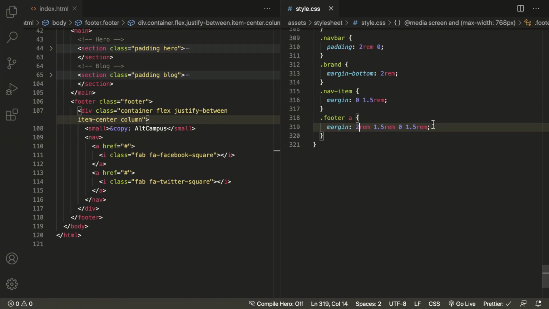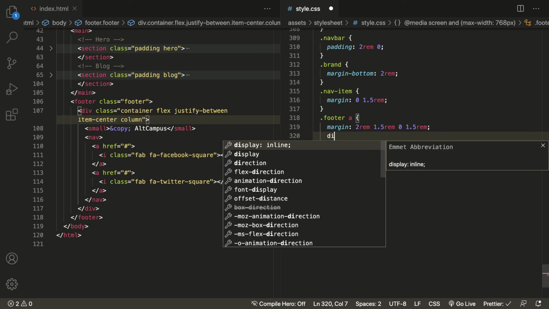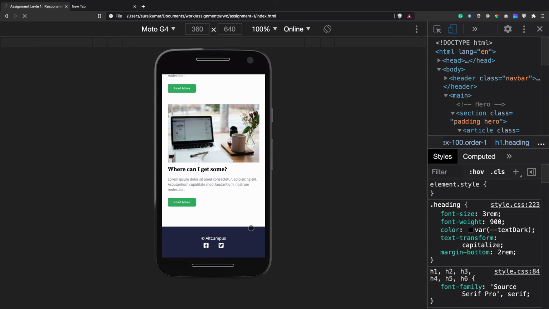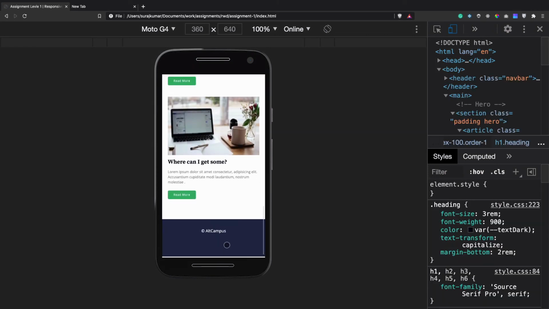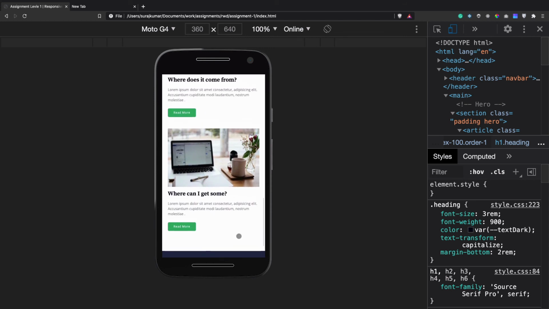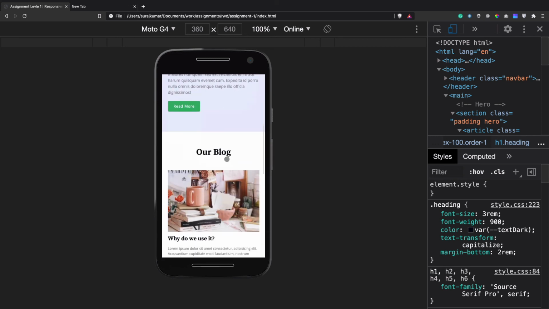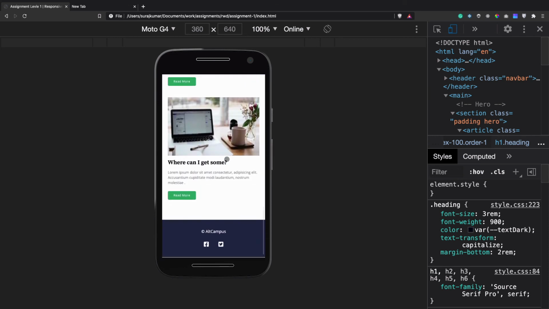Okay, this won't work just because this is an inline level element, and an inline level element does not accept margin top and bottom. So we can say display inline block. Now it will be working. Give it a refresh. So it went. Yeah, here we have. Okay, great. Now let's go from top to bottom. Perfect. Okay, this is our mobile view or small screen view.